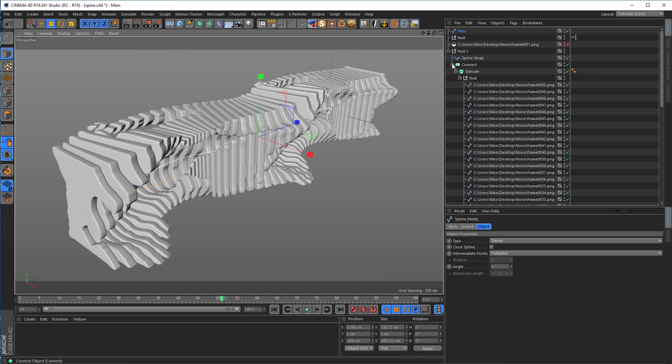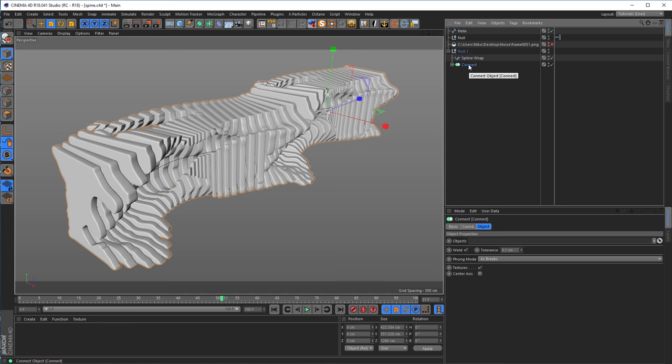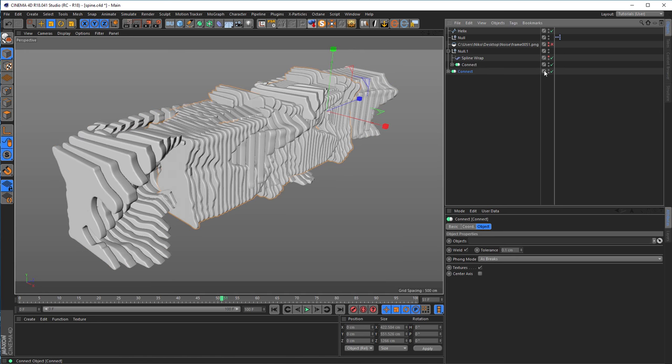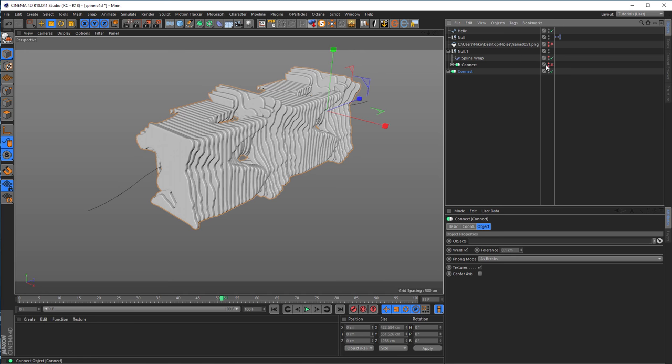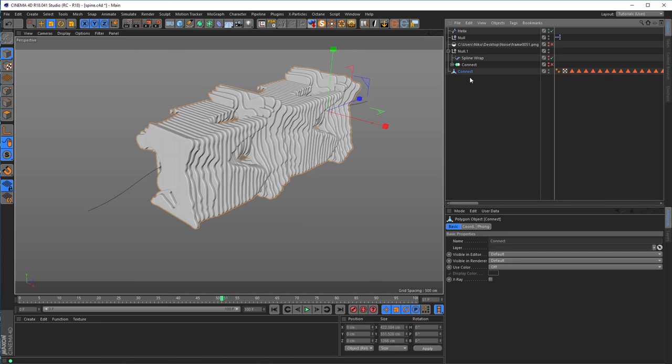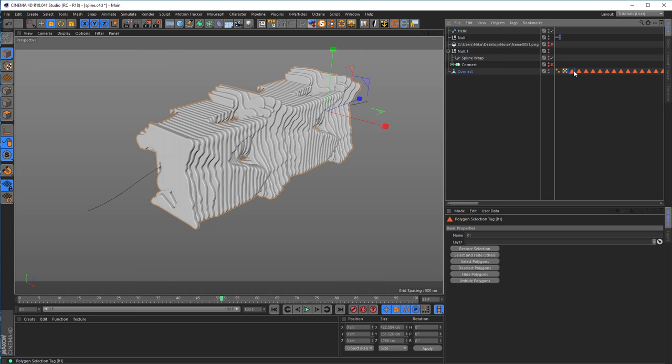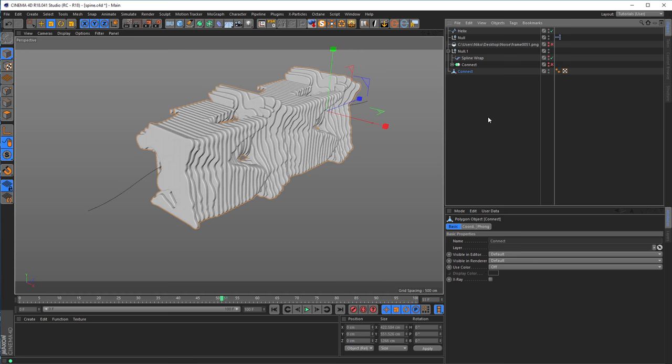So first what I need is this connect object, and I copy it. Hide this and deactivate it for a moment because we don't need it here. And on this connect object, now I just hit C on the keyboard to convert it. Now we get lots of selection tags, but select the first selection tag, hold the shift key, select the last selection tag, and delete it.